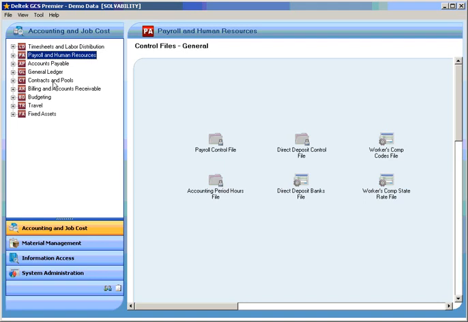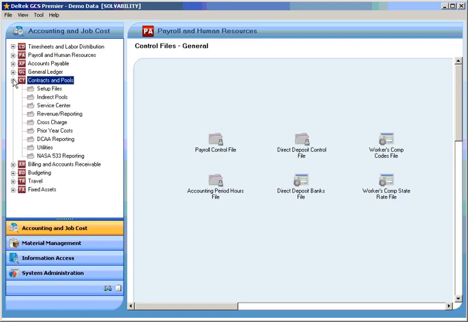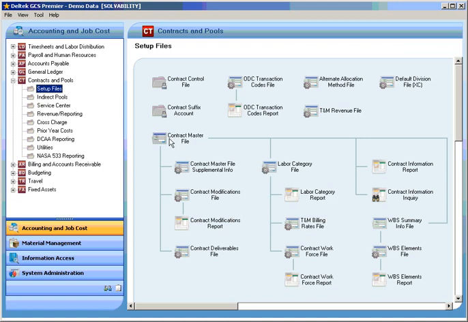All right, we were at contracts. Under setup files, we've set up the contract master file, the labor category file, the T&M billing rates file, and the contract workforce. So now I'm going to go enter a timesheet, show you what the reports look like, see what you think.